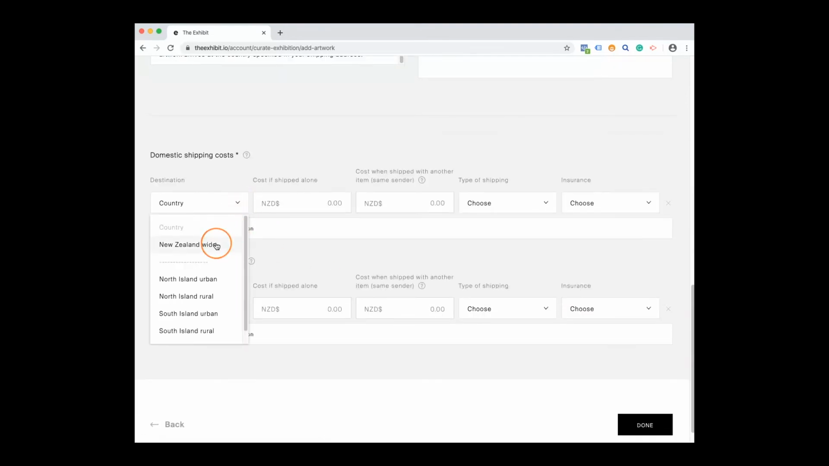Now I'm going to have one domestic option. I'm going to keep it really simple and have a whole New Zealand wide price. I also have some other specific locations that I could add there as well if I want to divide up, for example, New Zealand, North Island and South Island shipping separately. But we'll just go with one option today.